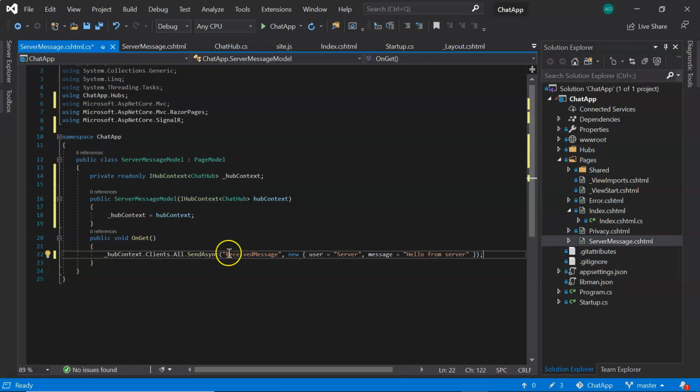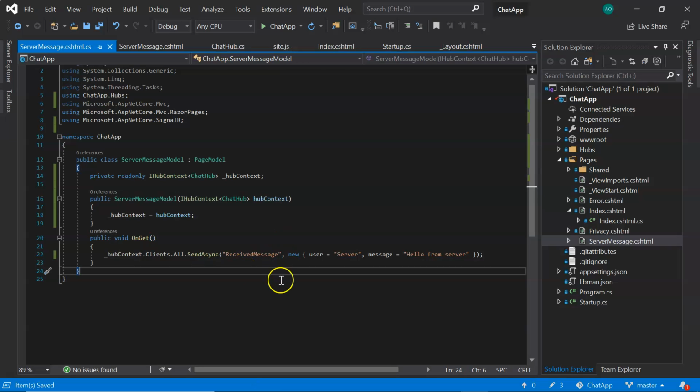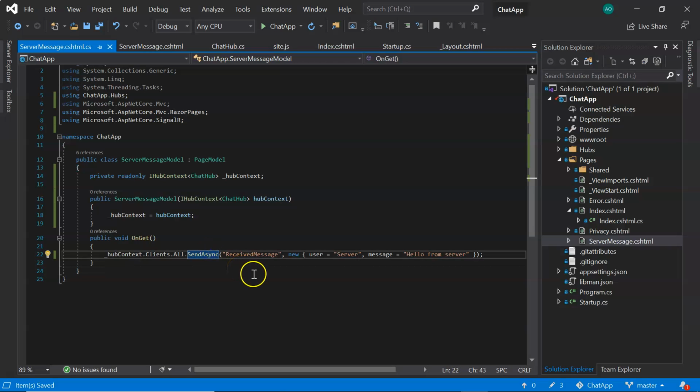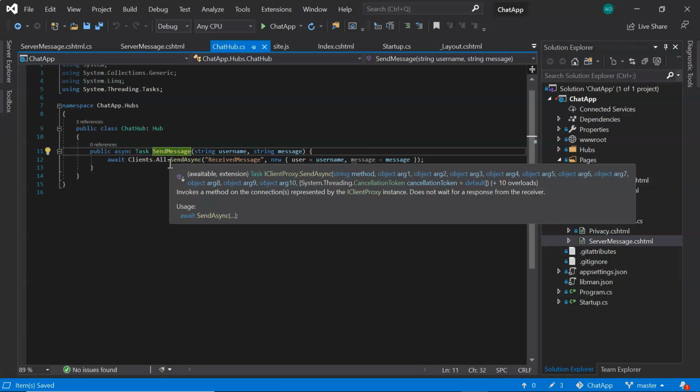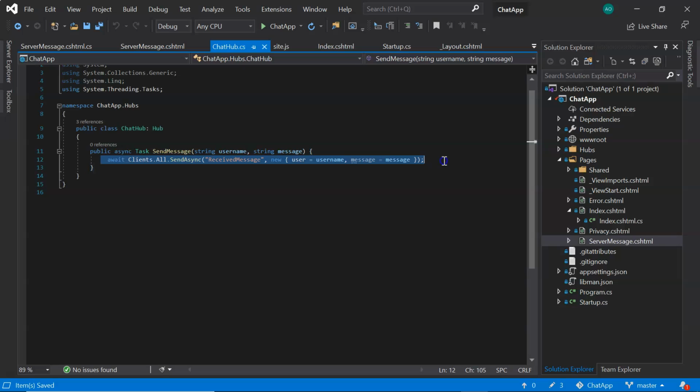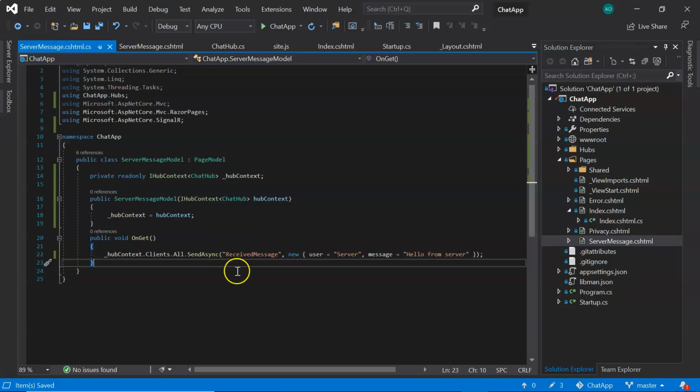All right, so before we run the application, if you notice, what we're doing right there is we're basically triggering the ReceiveMessage client method. So we're sending a message to all clients that are subscribed to the ReceiveMessage method. And what I have here is the same thing as what I have in my ChatHub class. I have a SendMessage method, and within that method, you can see I have the same thing right there. So Clients.All.SendAsync, ReceiveMessage, and we're also sending data. So it's the same thing I have also in my server message model.